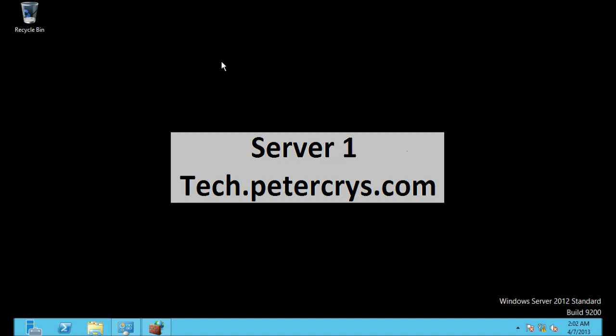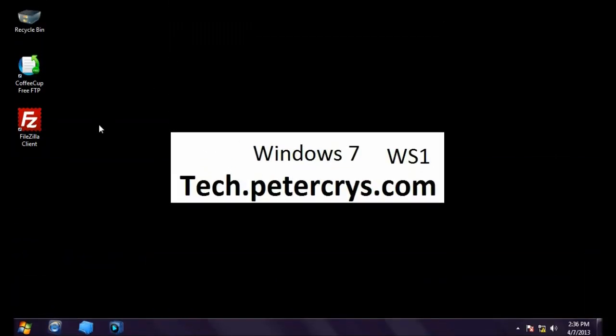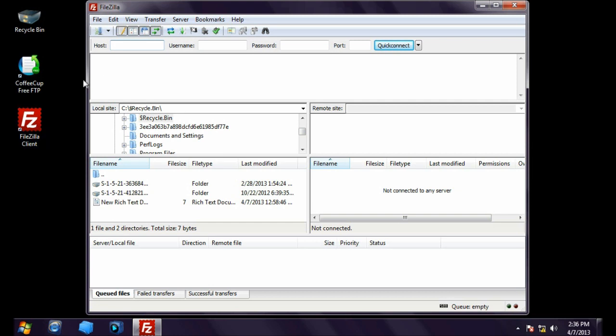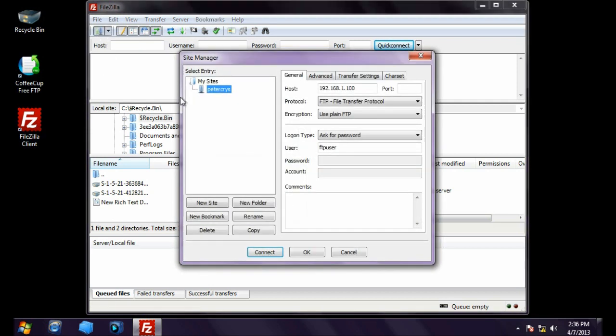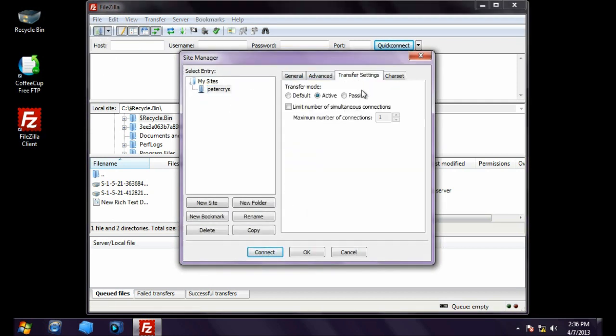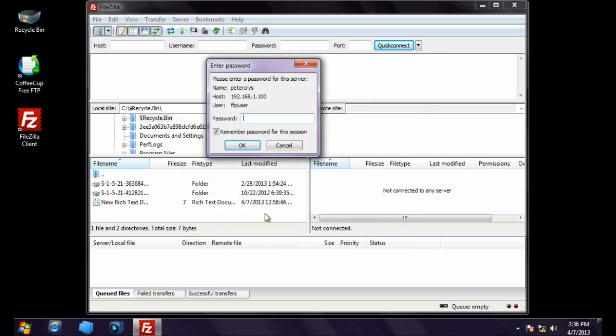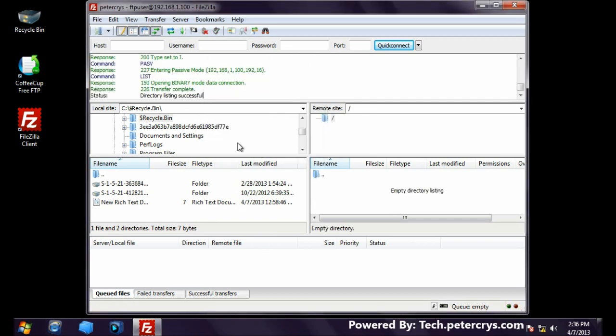Now let's go back to our client machine. Okay, so let's open FileZilla, which is an FTP client application. Just hold on for a moment. Okay, let's go to site manager. Here select the site and the transfer settings, transfer mode, and select default. Click connect. It will ask for the password. Remove the checkbox and type my very secret password. Okay, click OK.